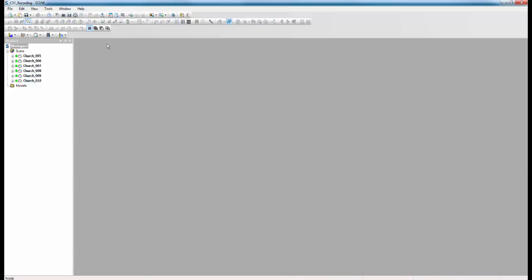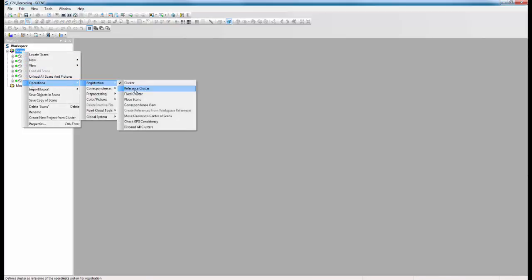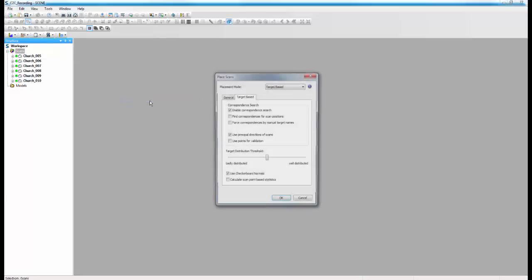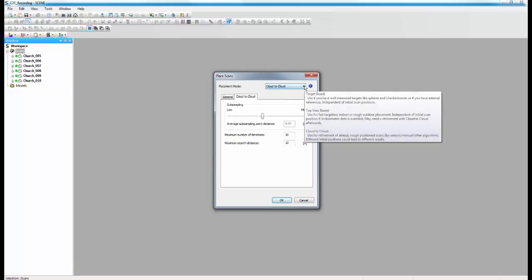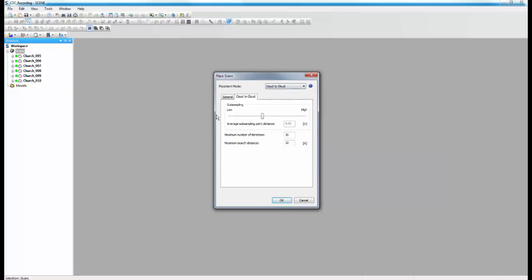We've changed the process a little bit, so if I go into the operations menu, registration, we're now working under a place scans menu. I've got my traditional target based registration with all the settings, but I've now got a top view registration and a cloud to cloud. Top view is mainly a rough registration process for internal or external. I'm going to use the cloud to cloud registration. I'm not going to change the settings, but I'm certainly going to use the sensors on the scanner itself, and I'm just going to click OK.